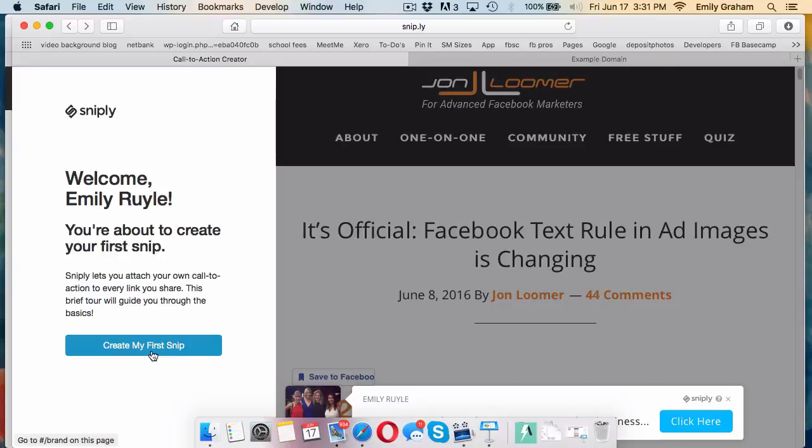Is everybody at this point? Go to snip.ly, that's how you sign on. Then click connect to Facebook to create the account. You can do it by text or by email, whatever you want. It's so easy for me to click use Facebook account, that's what I do.